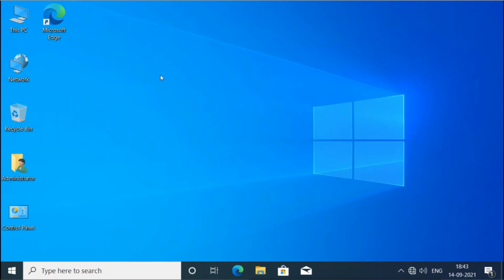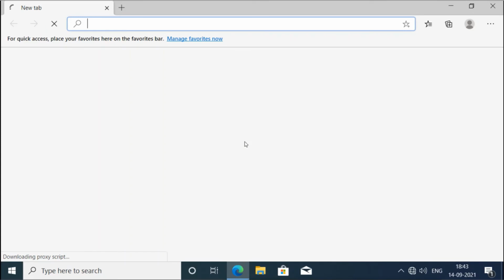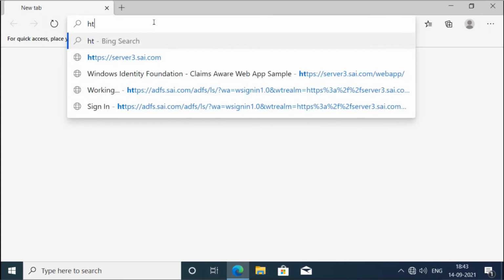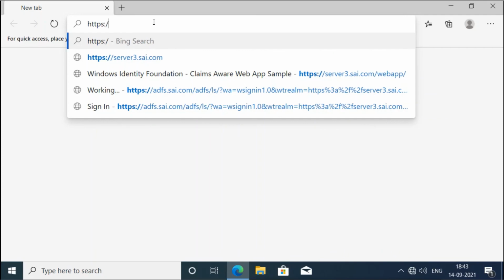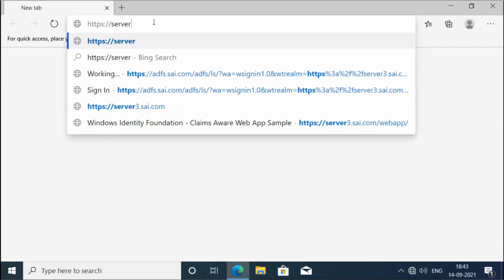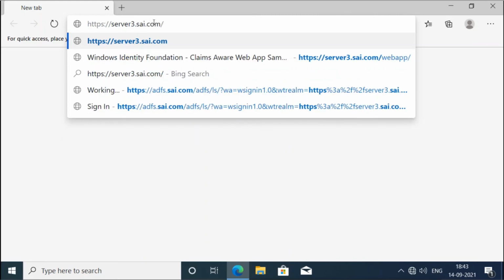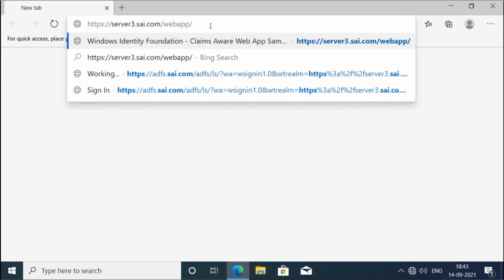Okay, after configuring all these ADFS, now here we are in a Windows 10 machine, and now we'll check how we can connect to that ADFS server. So if the client wants to connect, the client opens the browser, and then it will put the address of the web application. So our web application server is server3.sci.com, and we have configured the application of web app. So the client will connect to this web application.